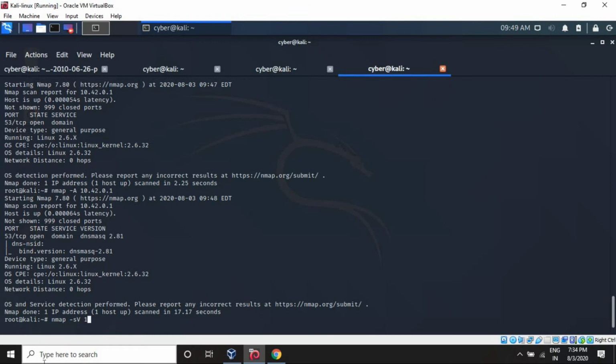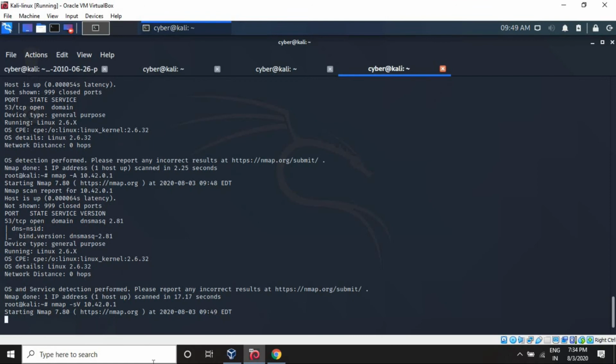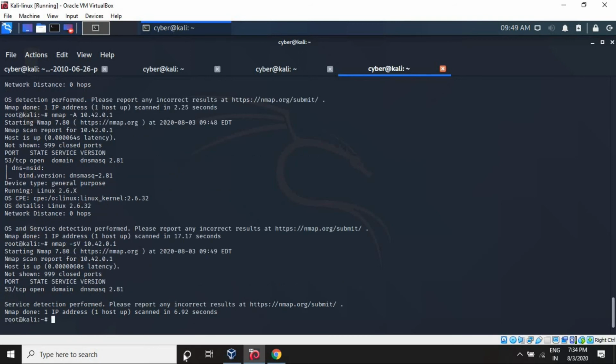So let us do it for my 10.42.0.1. This will check the service version of my target. You can see here in my target there are 999 closed ports, and 53 TCP is open, which means one port is open and 999 are closed, and my version is dnsmasq 2.8.1. So in this, we see the minus sV option will detect the service version.